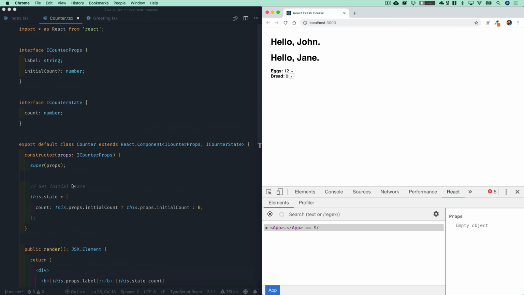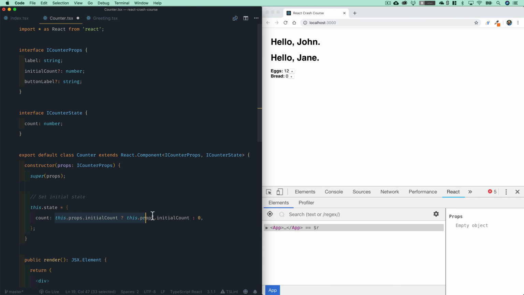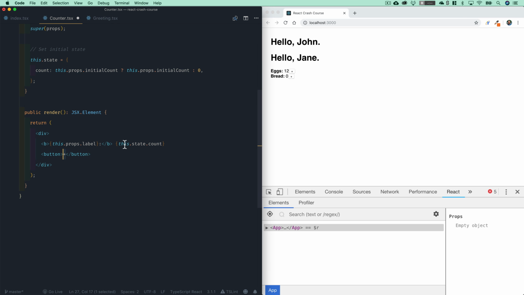So before we do that, so I don't have to hard code the plus in there, let's add another optional property up here. This will be called buttonLabel question mark, equals of type string. And just like we used a ternary operator in our state whenever we're using this.props.initialCount, you can do the same thing in your JSX expressions.